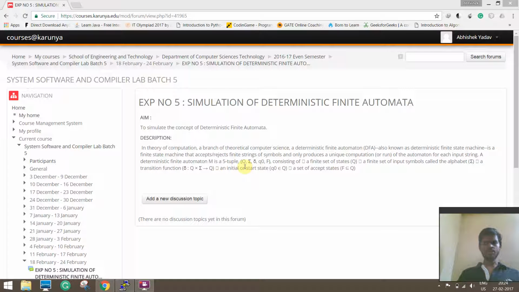Hello everyone, this is Abhishek Yadav and today we are going to see the System Software and Compiler Lab, Batch 5, Experiment number 5. In this you have to do the simulation of a deterministic finite automaton, that is DFA.